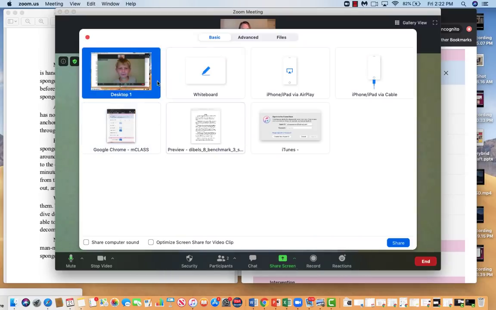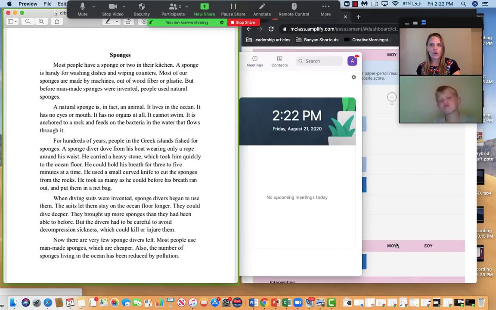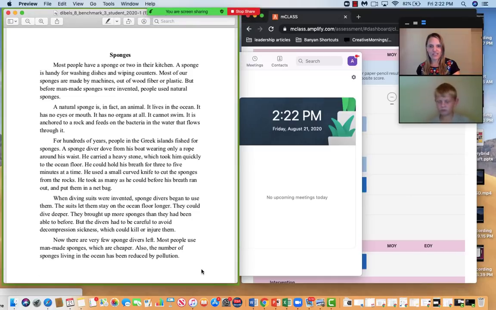And then I'm going to make sure I don't share the full desktop because I don't want the student to be able to see what I am assessing. I'm only going to share the document that I want my student to see, which is the DIBELS 8 benchmark document. So I click on that, I share it. Once I share it, I can be sure that I've shared the correct document because there's a green outline around what the student can see.